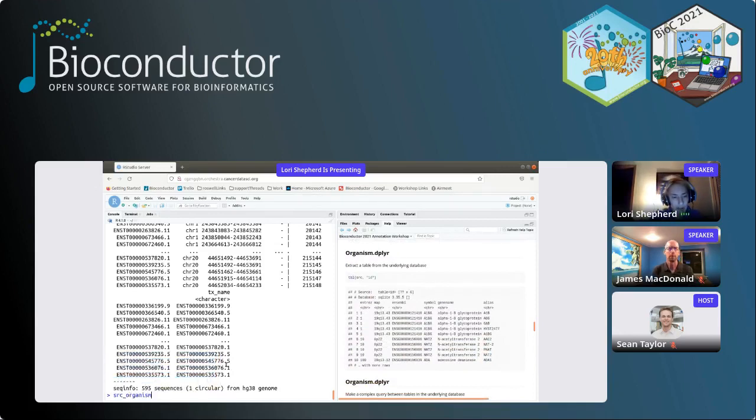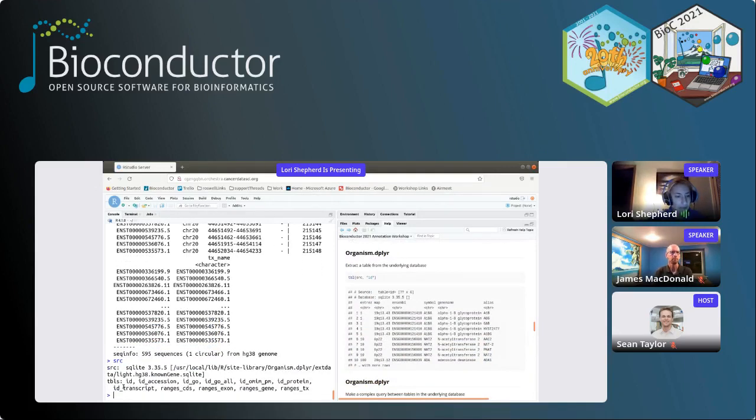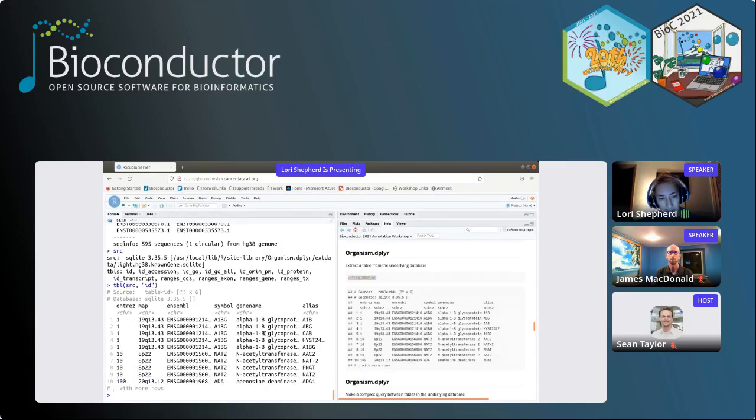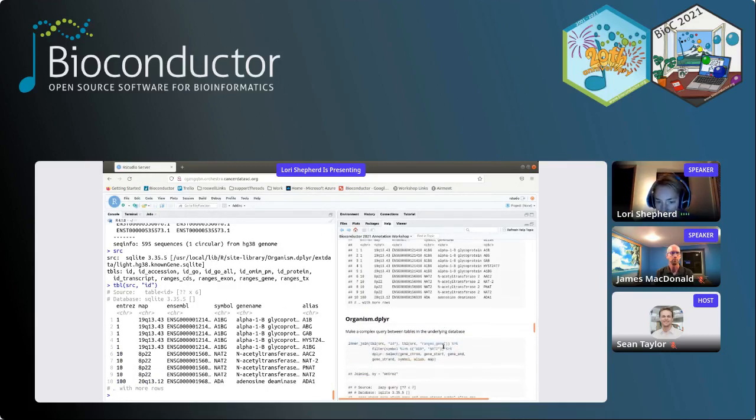If we look at that main object, there are a lot of different tables that provide the mappings between everything. You can get an idea from the names of the tables where the information came from. Anything with range in front of it probably came from your TxDb, so you have the CDS, the exons, the genes, and the TX names. From the GO packages, you'll have GO IDs so that you can get ontology information. And then as shown here, a bunch of different IDs so you can cross back and forth between different IDs and get aliases and gene symbols and mappings.